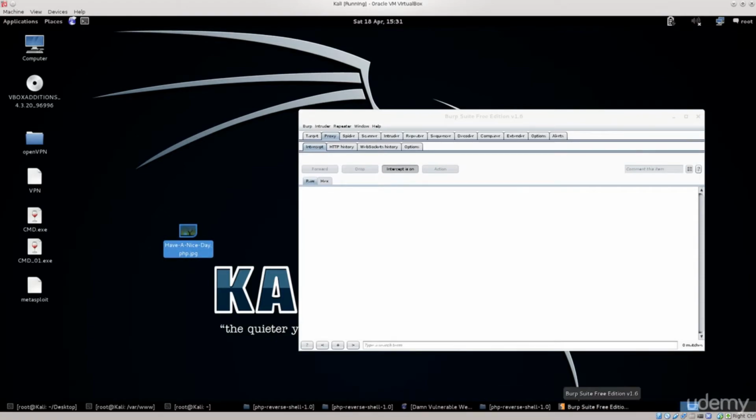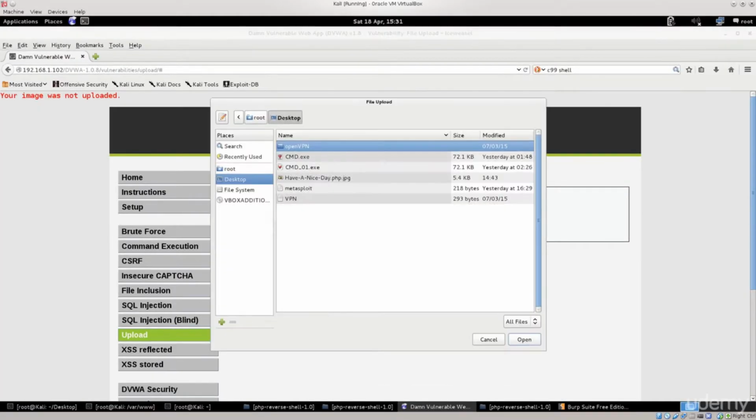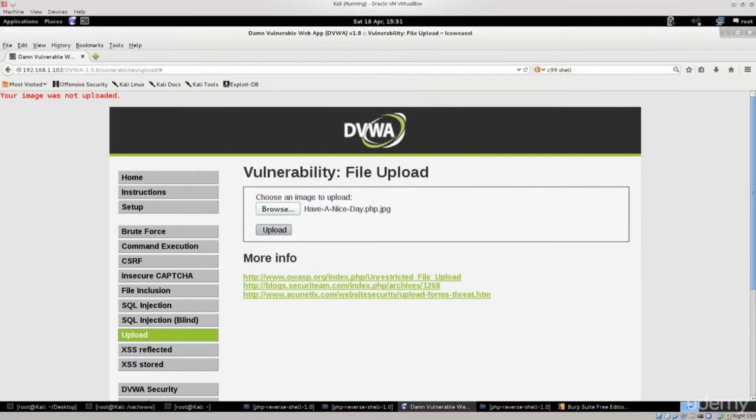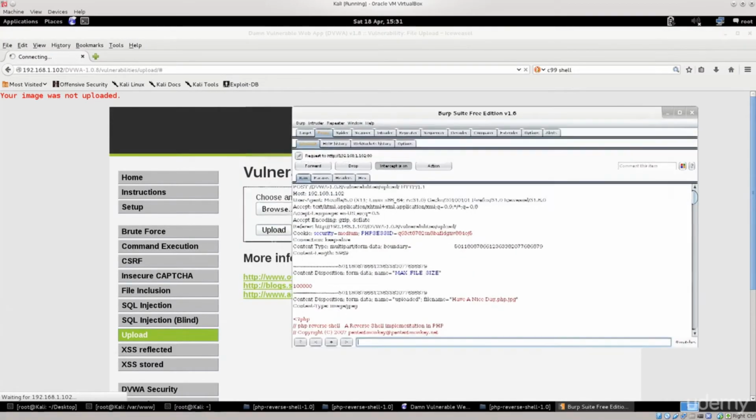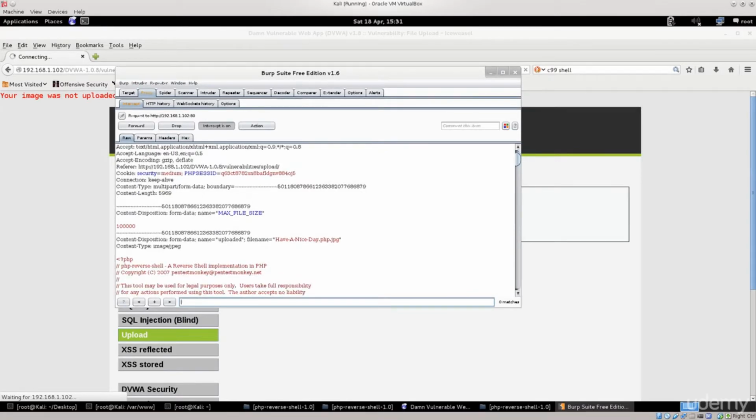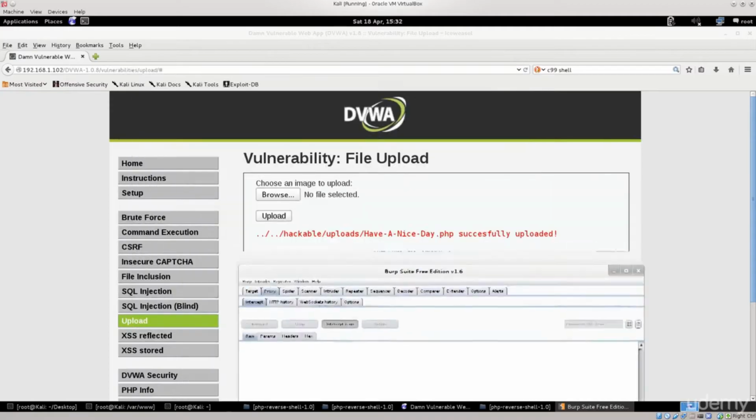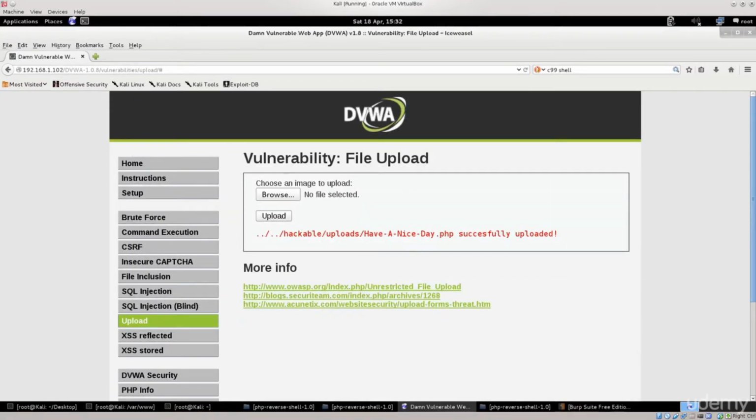So, where is it? Okay, so browse, JPG, open, click on upload, and now go into Burp Suite. Here, you're going to be able to reformulate the request and tell it pretty much whatever you want. So it says Content-Disposition: form-data; name="uploaded"; filename="have a nice day.php.jpg". Remove the JPEG from this and then say forward. It tells me it was uploaded. Yes, it was. Excellent. Now we're going to go ahead and copy this part so we see the place where it was actually uploaded.